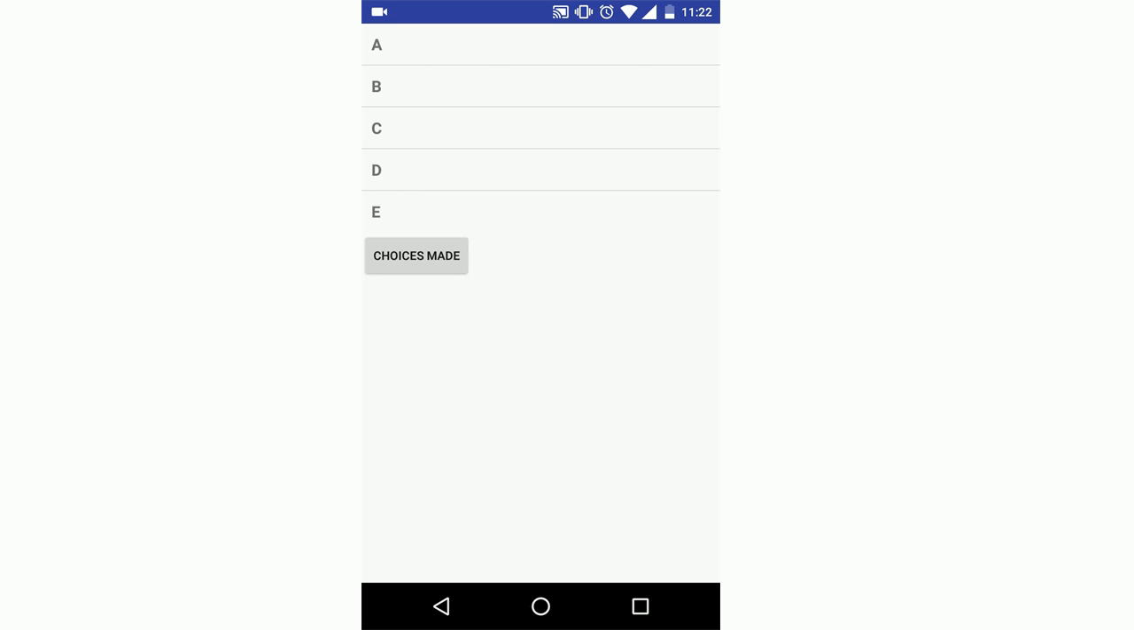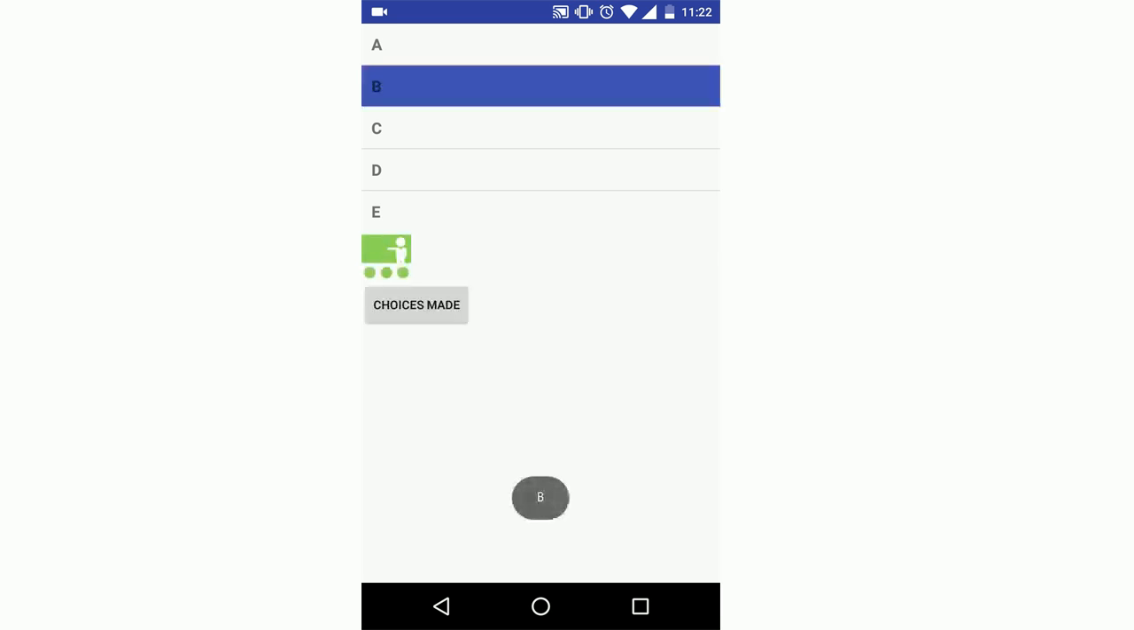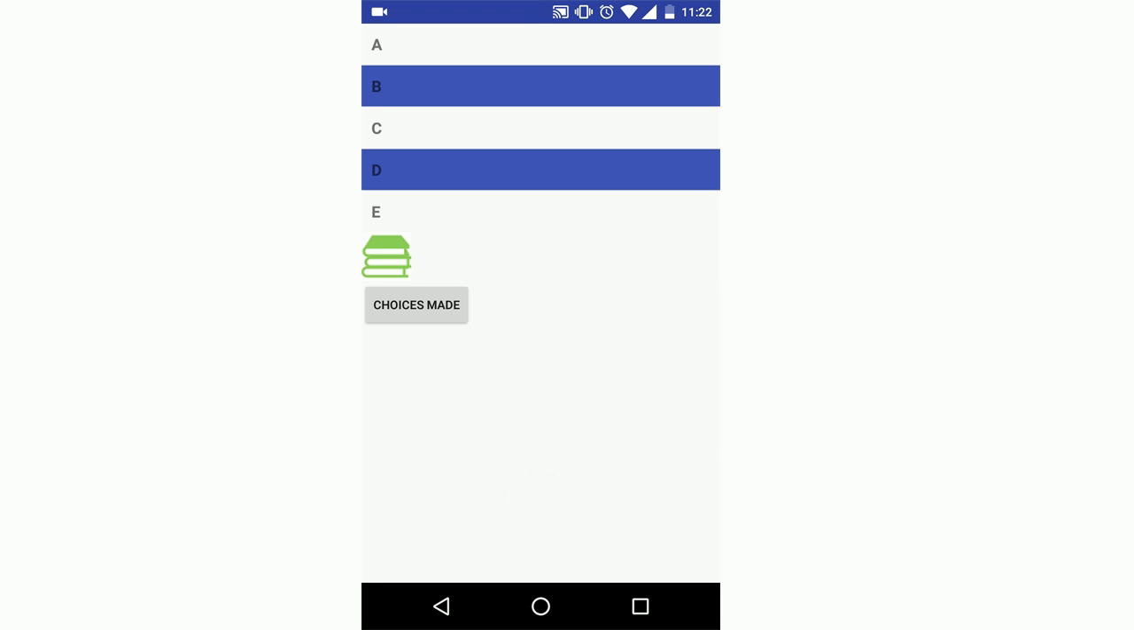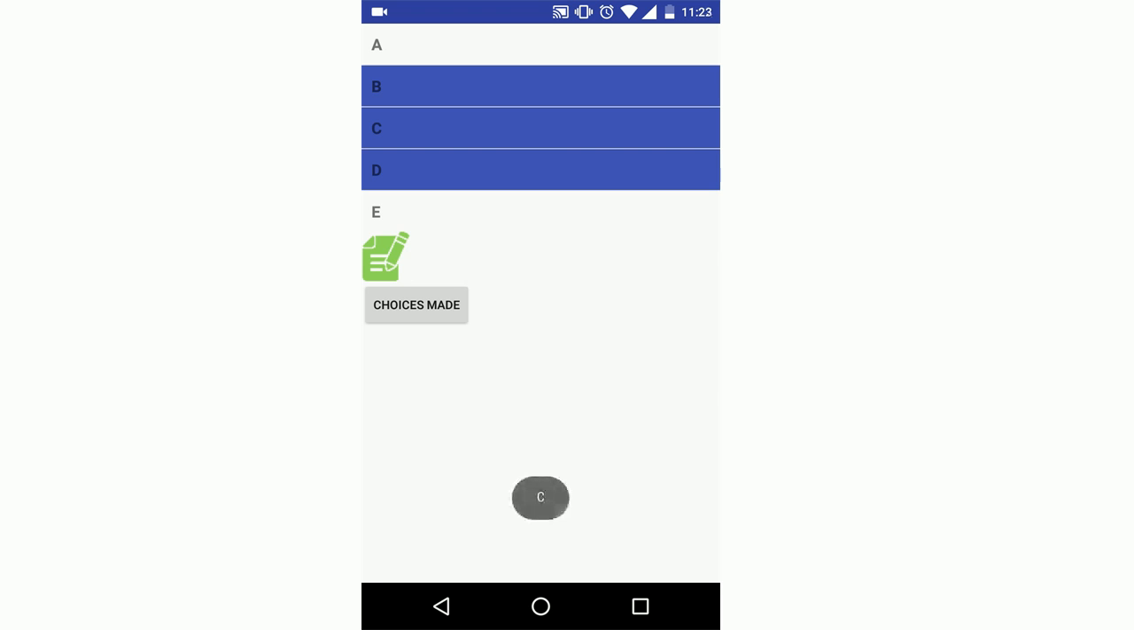So let me show you the functionality of the app. I'll click on B, and as I made a choice B, you can see that the toast message appears, and then there's also an image which appears which is respective to B. Now I'll click on D. As I clicked on D, the D gets highlighted, the toast appears, and the image also changes. Now I will click on C. As I clicked on C, the respective image appeared and the toast also appeared.